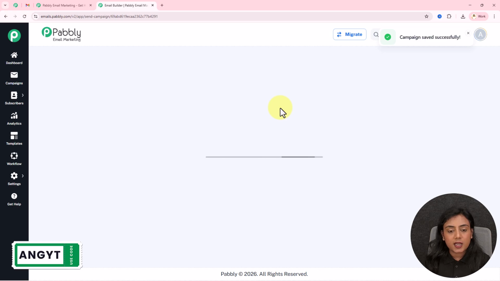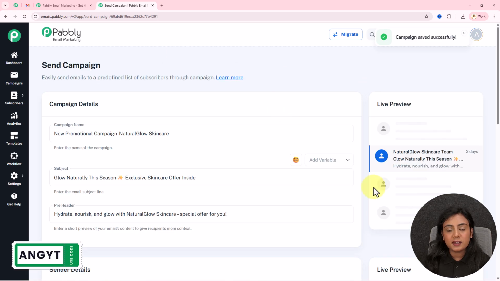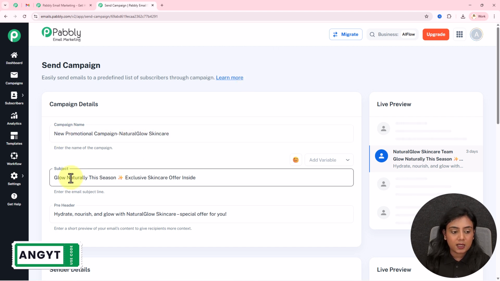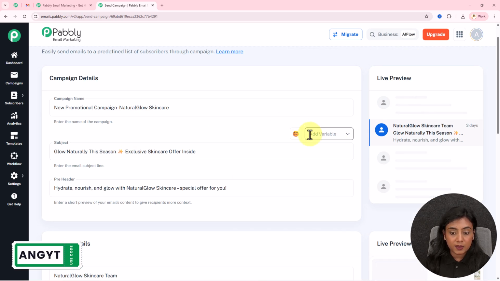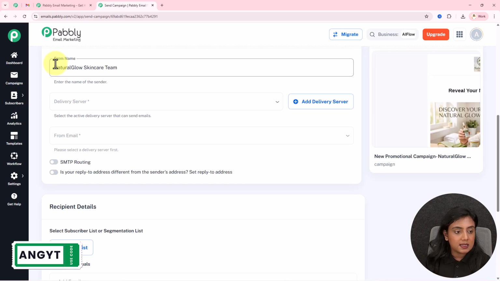After I do that, automatically you will come to this final send campaign page, okay, where we are going to confirm a few details. Campaign name, this was the name, this is the subject and this is the pre-header. Okay, if you want, you can add in a variable on your subject as well. All the variables are right here. This is the name, Natural Glow Skincare Team. Now we have to select the delivery server with the help of which the emails are going to be forwarded.